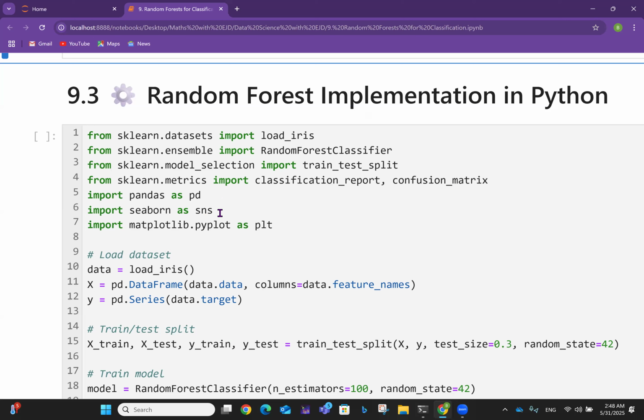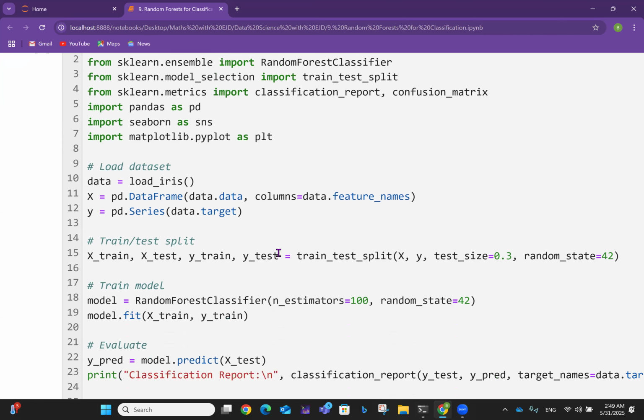Then of course we need pandas, because sometimes you need to do some data analysis before you do your machine learning process. Then we need Seaborn and Matplotlib for visualization here.